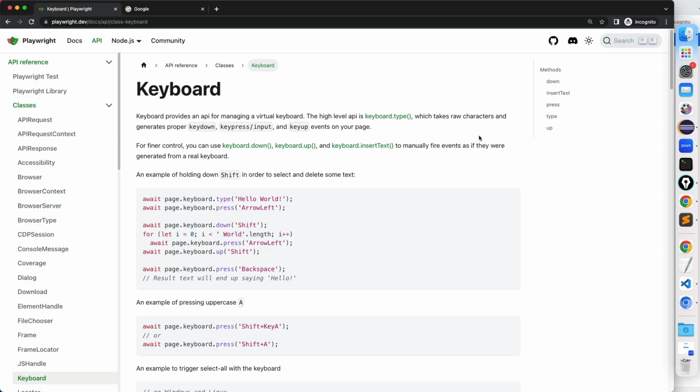The multiple examples, so please explore this. Most of the things we have seen, down, press, type and up. You can explore, insert text from your side.